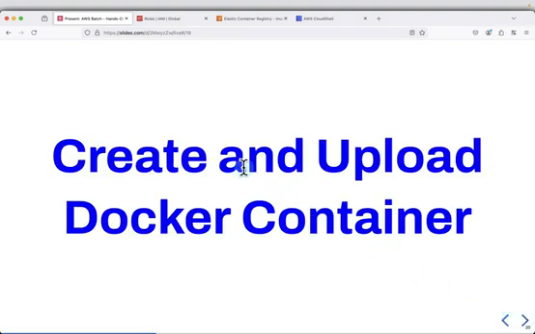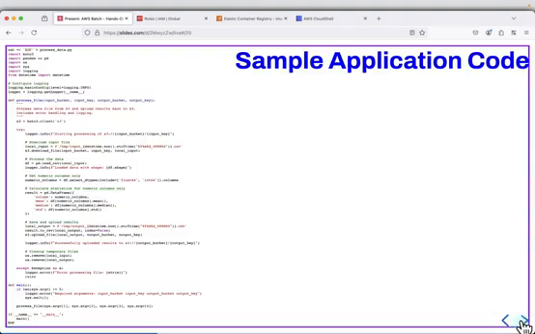Next we will create and upload the Docker container. So this is the sample application code. I'll open this in Visual Studio Code, but what you can do when you are doing the demo is copy the whole code and paste it into a sample file.